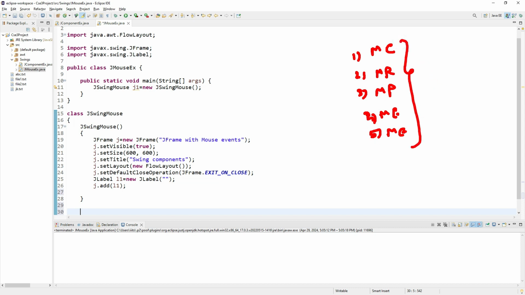Again, I want to maintain only, for example, mouse pressed. Actually, all these methods are available. Which listener? Mouse listener, right? If I want to implement all these methods, I can go with these. But I don't want all this. I want to go with only mouse pressed. Then what can we do? Can I go with mouse listener? We can, but it is not the correct way.